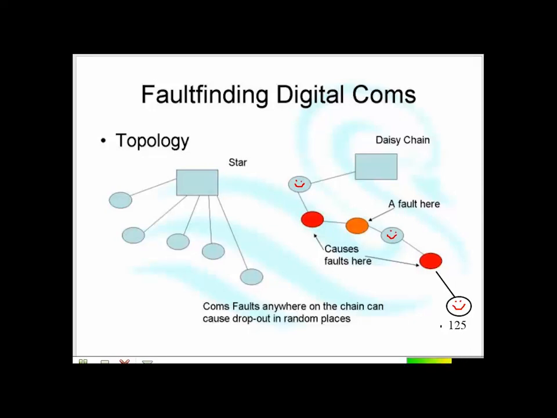The problem you get with digital signals is when something goes wrong. In this case, I've got a fault on this instrument here, but it's not showing as a fault on that instrument there. This instrument there is still coming back with a happy smiley face. The problem is showing on these other instruments. This instrument here is coming back with an unhappy face. He's not communicating. This one here is also not communicating.